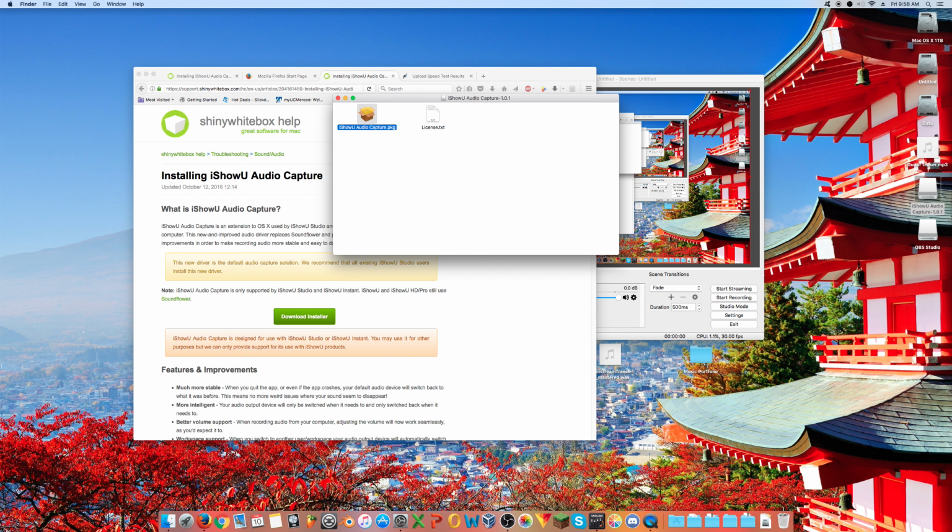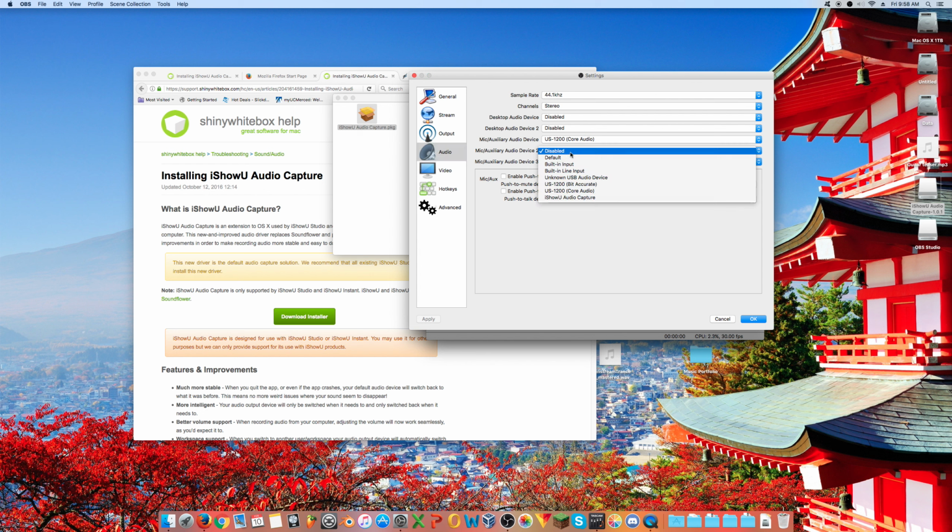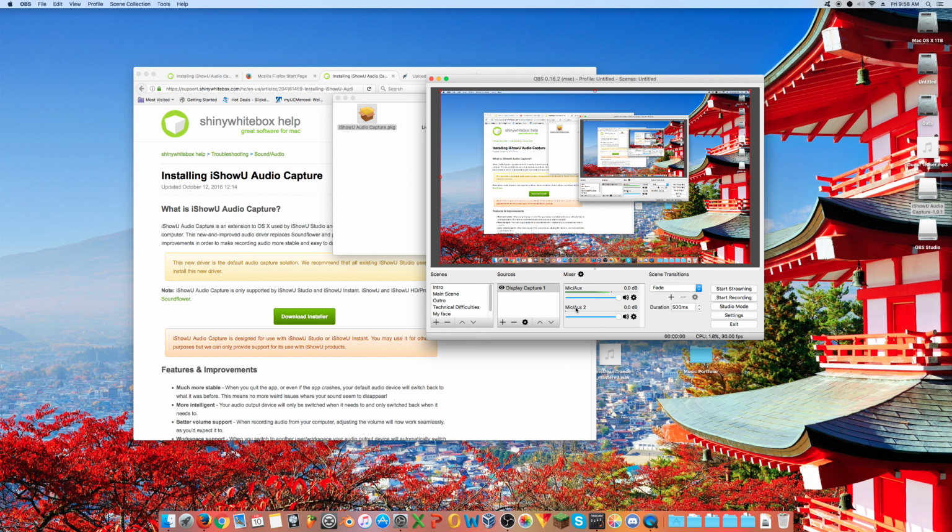What we'll be able to do now is go into settings, audio, and you'll notice we have a new microphone, which is iShowU audio capture. So we're going to set that right here. And we're going to have two. This is going to be the microphone here, and this is going to be our desktop audio that we're going to hear.